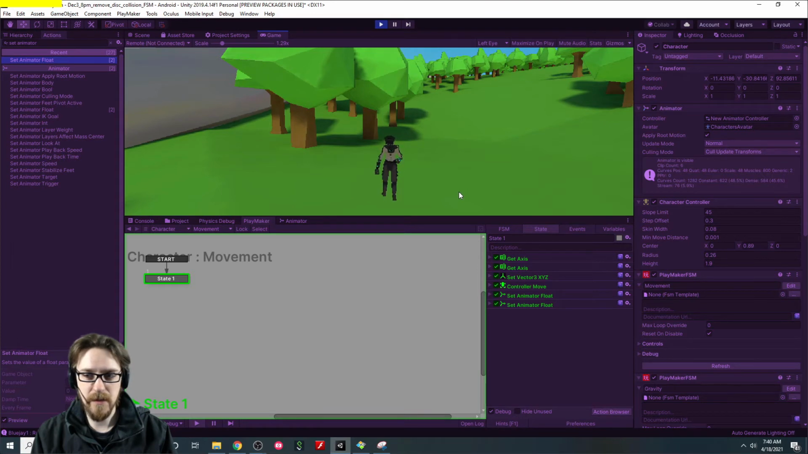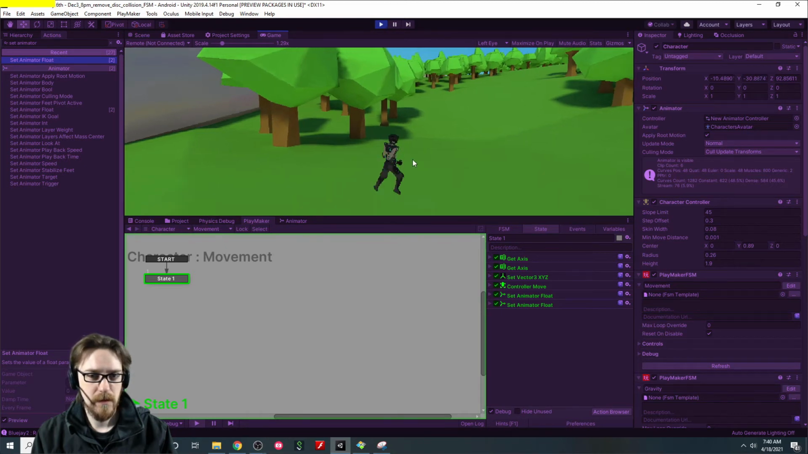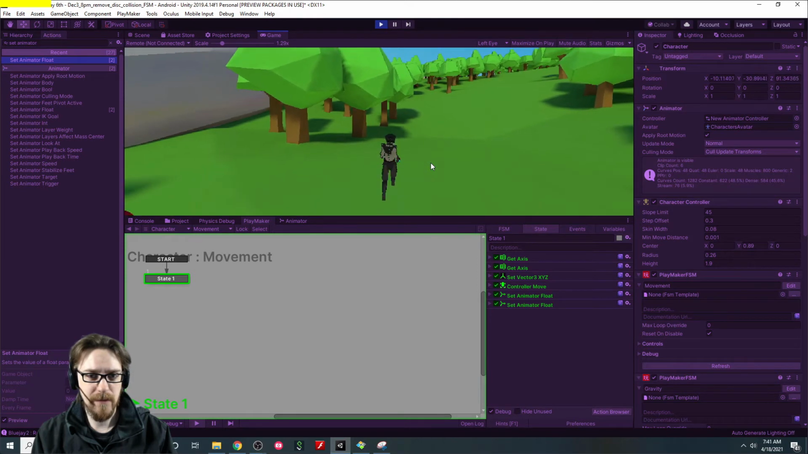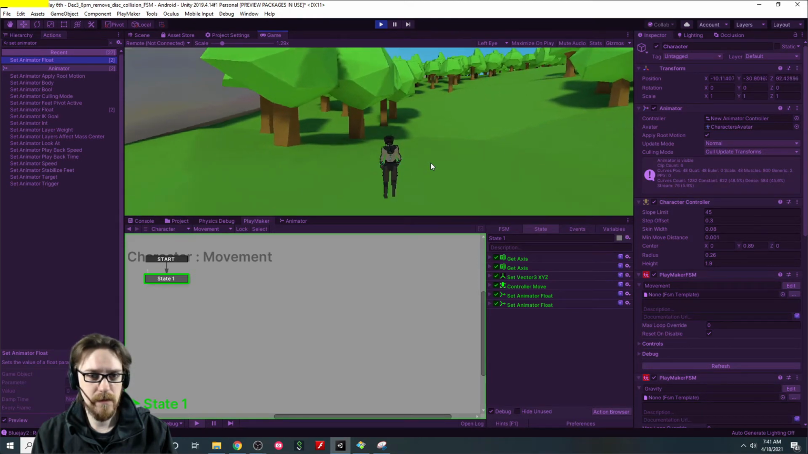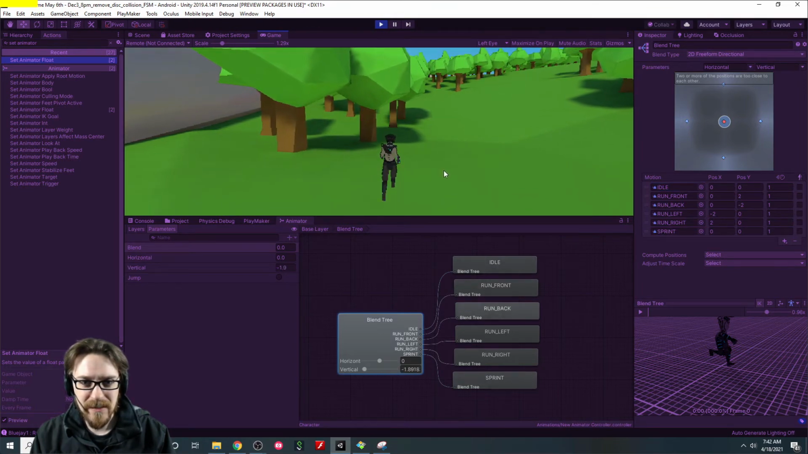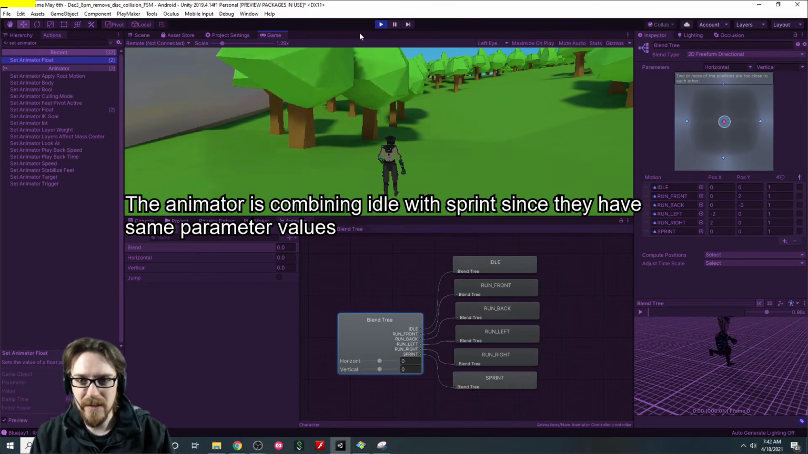Why is he doing that? He's already in the run state. Okay, there's sideways run, left run, backwards, forwards. But why isn't he idling? Oh, it's trying to sprint. That doesn't look like the sprint animation. I guess it is. Boy, it looks like it's running slow.